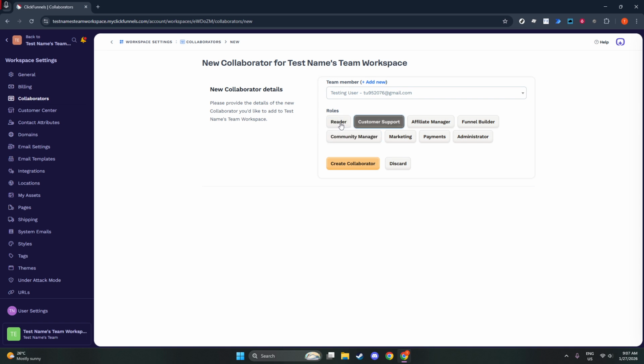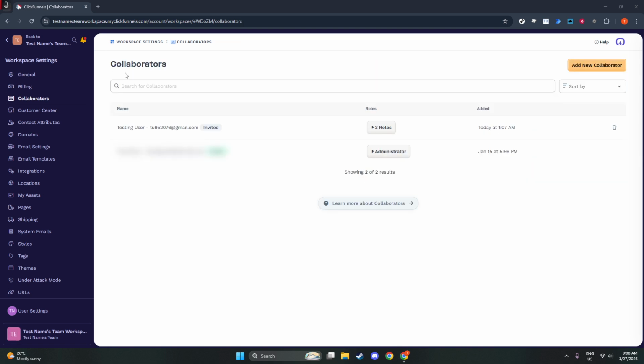When you're confident the permissions match their job, click Create Collaborator to send the invite. From there, ClickFunnels emails the invitation automatically. Your collaborator follows the link to join your workspace, and until they accept, you'll typically see their status as pending. If they can't find the email, have them check spam or promotions. You can always revisit the collaborators area later to review access and make adjustments as your team's needs change.